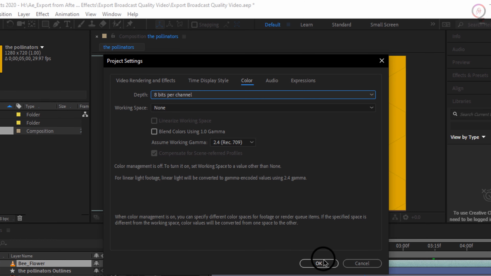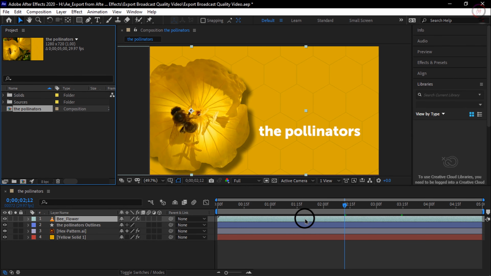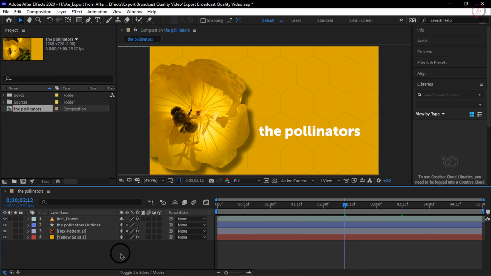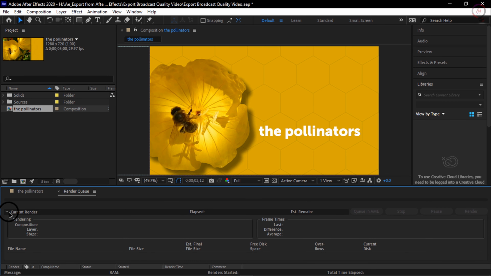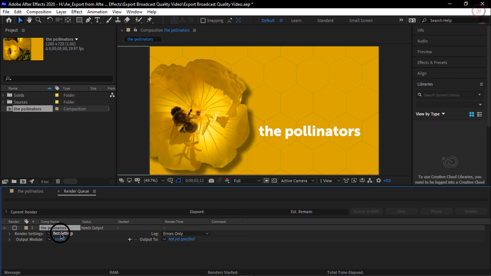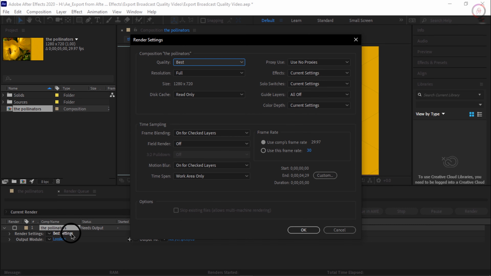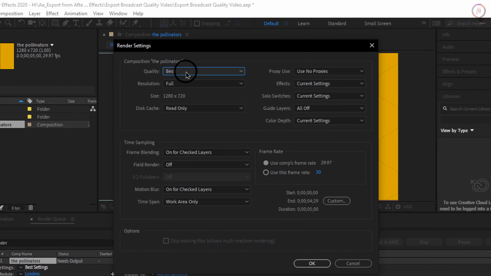OK, I will go ahead and click OK, and to add this file to my export, I need to click on the timeline, go over to the composition and choose Add to Render Queue. The render queue will pop up here. And you will notice there are 3 main sections. Let us start with the render settings. Here I will click on the blue text saying Best Settings. I will leave the quality set to best and the resolution set to full.